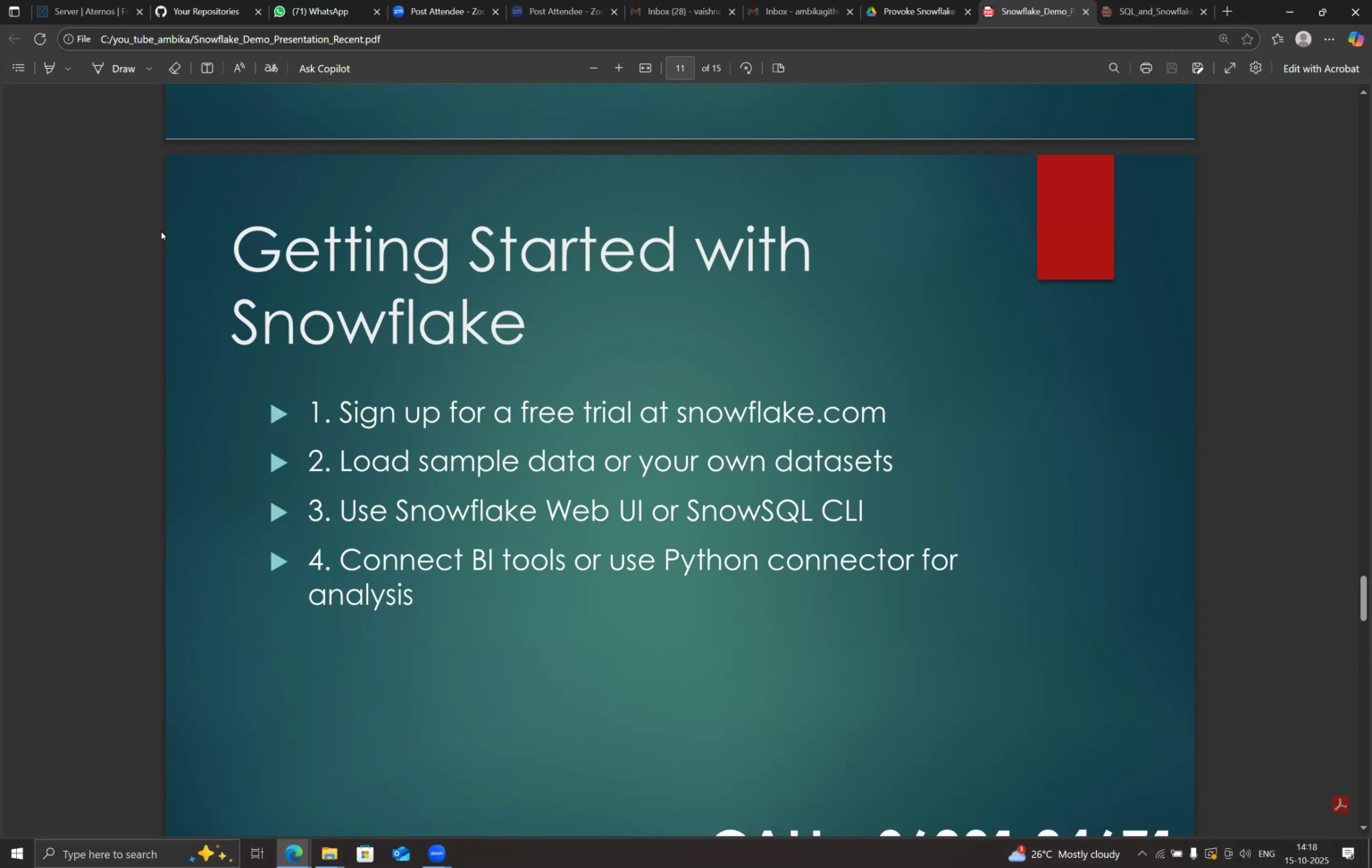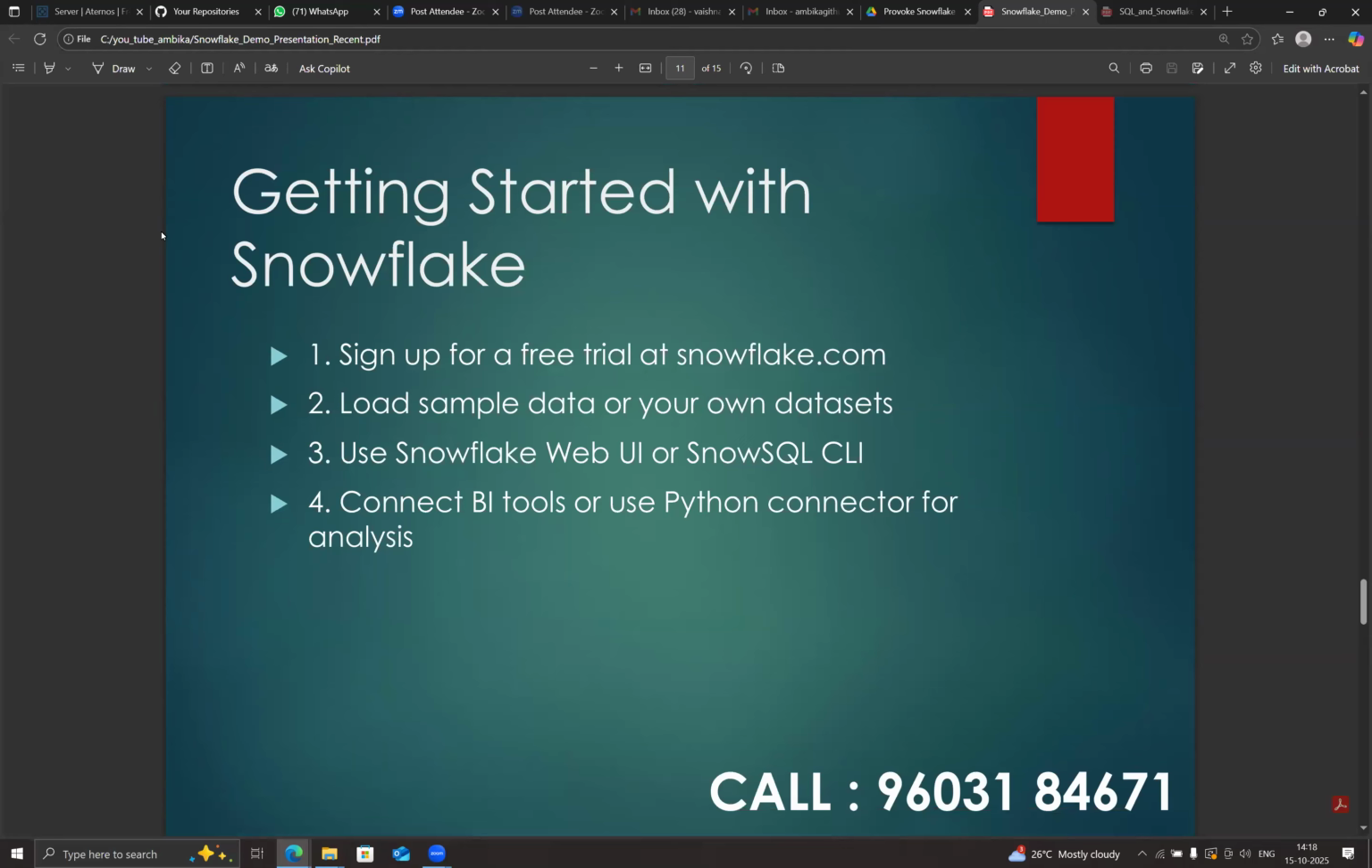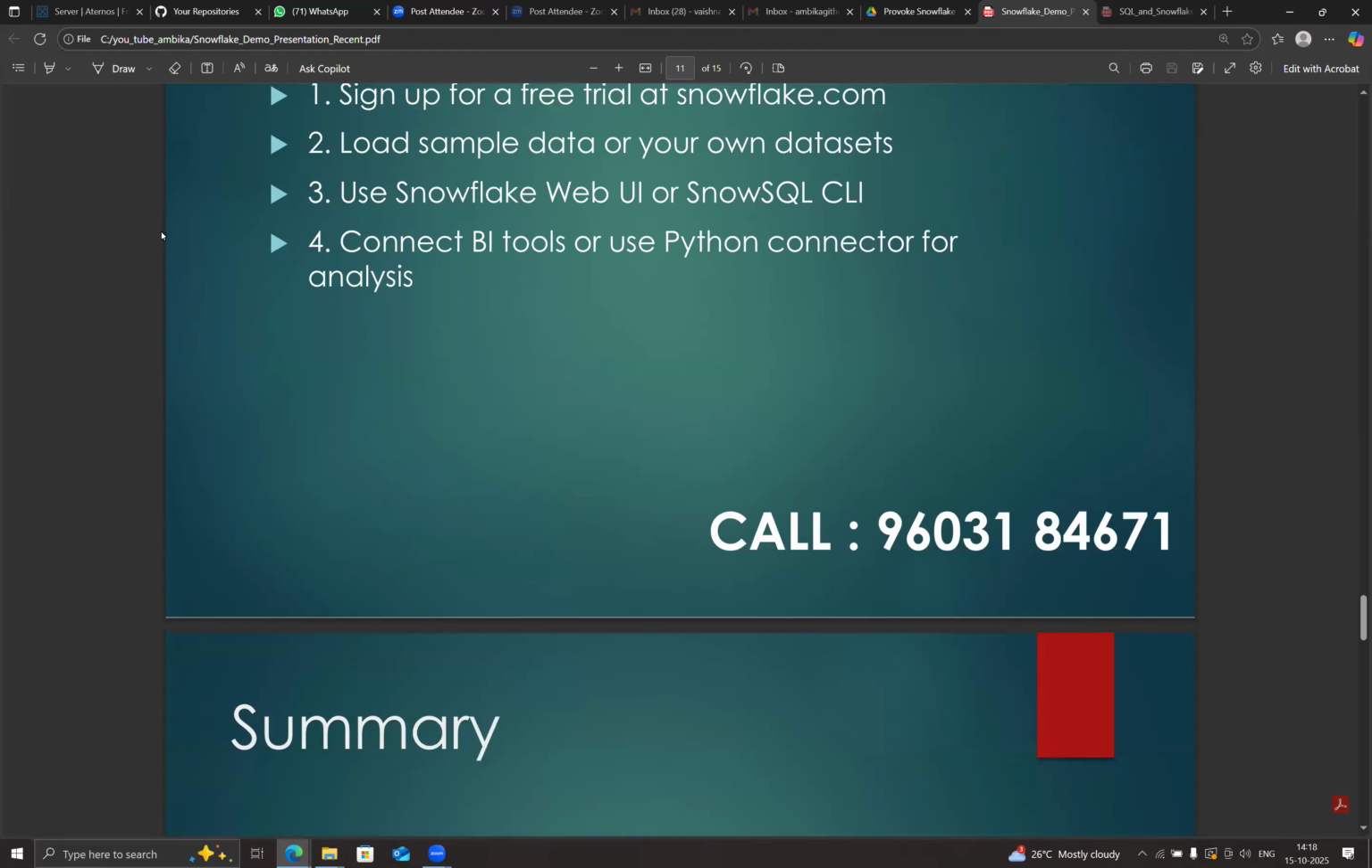So using this Web UI and Snowflake SQL client, you are able to interact with the Snowsight worksheets, or the worksheets of the database. That's the way you'll get started working with the Snowflake database. And once you have loaded the data, run some queries and tested the data, then you can connect to the reporting tools like Power BI or Tableau, or using the Python connector, you can visualize the data in the reporting layer.